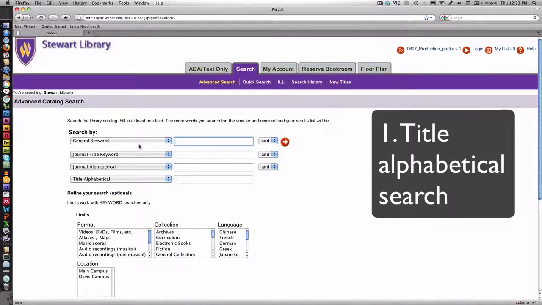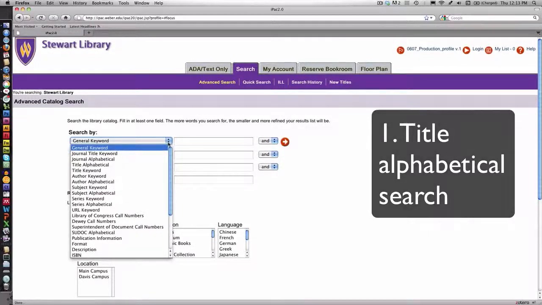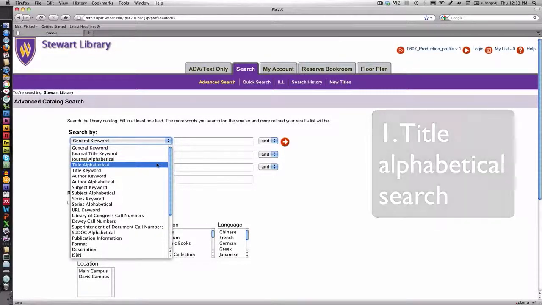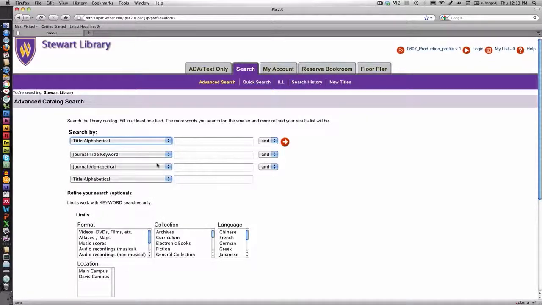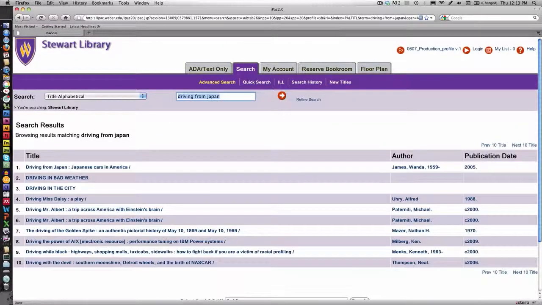And if I want to find a book, and I know the title of that book is called Driving from Japan, Japanese Cars in America, I need to first select the title alphabetical option from the drop-down menu. And then I can type in the first few words of the title in the search box. So we'll just type in Driving from Japan. And that should be enough to find the book.